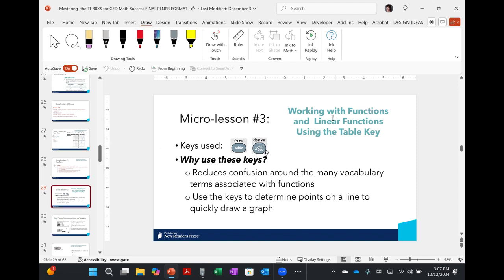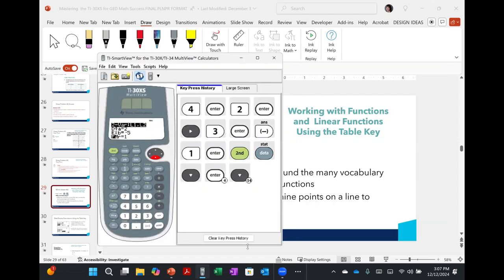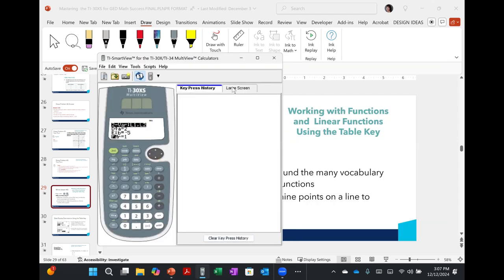So I want us to start to take a look at functions. And for functions, we're going to use a completely different key and completely different keystrokes here. So we're going to go to the table key. If you call your calculator up, let me just move mine over here. I'm going to clear this and go here and clear this.